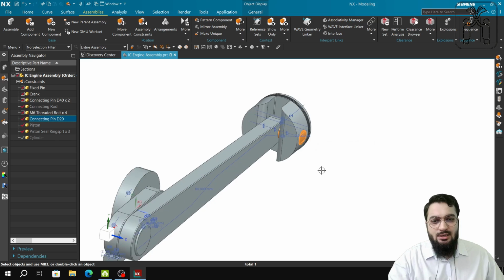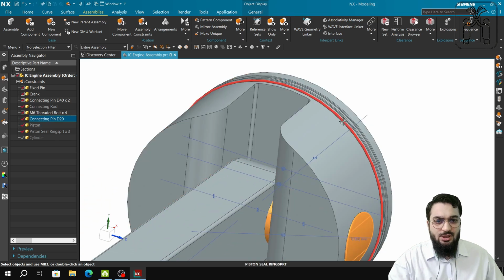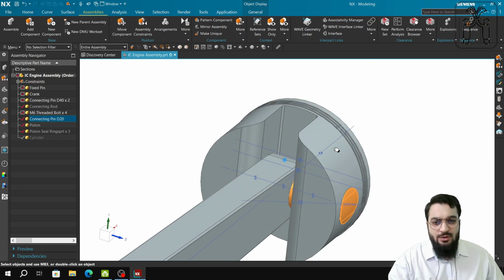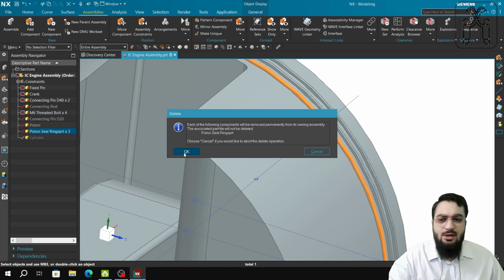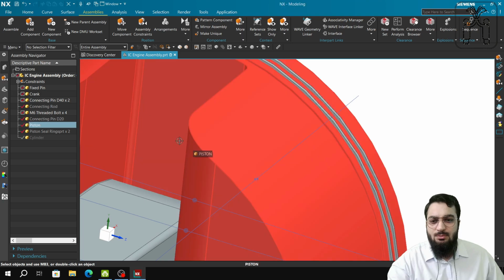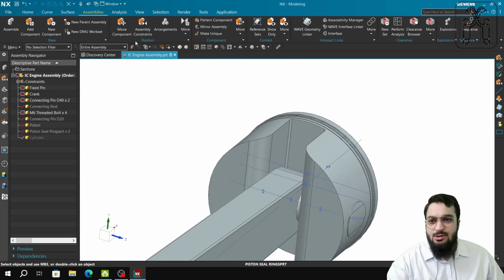After that, we'll add the piston seal rings. You see there are piston seal rings. And how do we add that? Let me show you by doing one. The piston seal ring has been deleted from here, no problem. I will add the piston seal ring again.